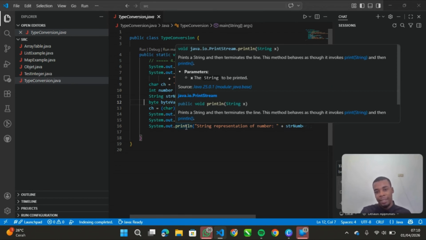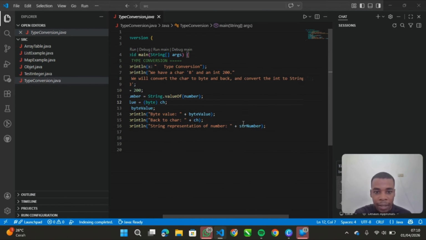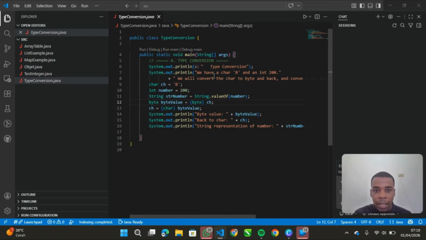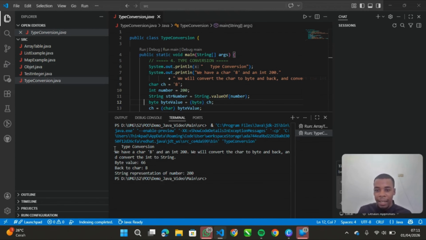Okay, and then the last one is to put out the string representation of number. We use this formula, string, because we have str and number, so we use this variable, str numbers. So let's go and see how the program outputs these. One, two, three. Okay, types conversion.